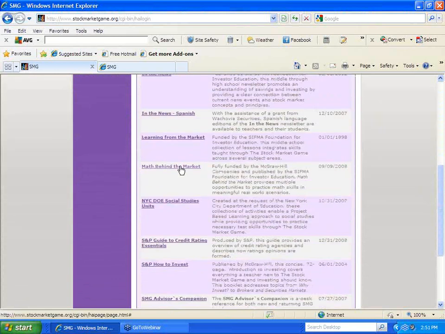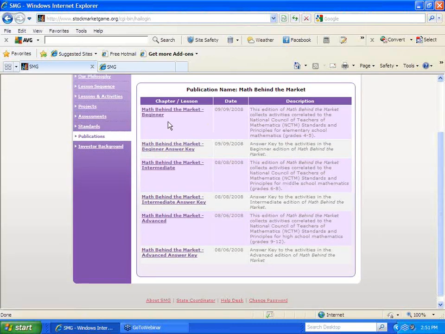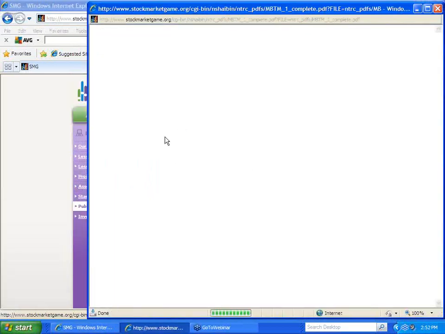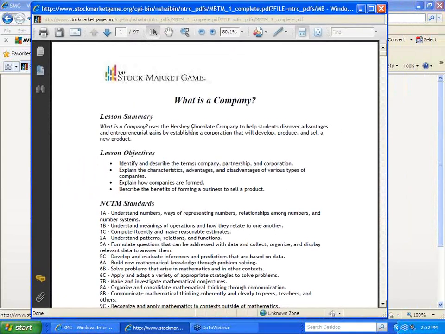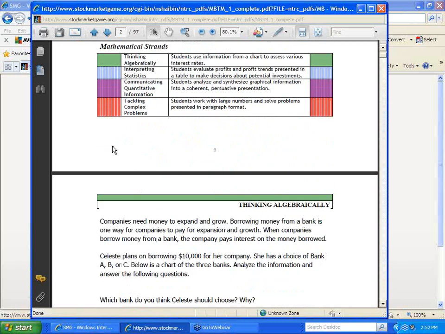Math Behind the Market is a great one, so I'm just going to choose this one today. And it's going to show you that there's a beginner, an intermediate, and an advanced publication, as well as the answer keys. So you can go down, see what all is included in this publication.